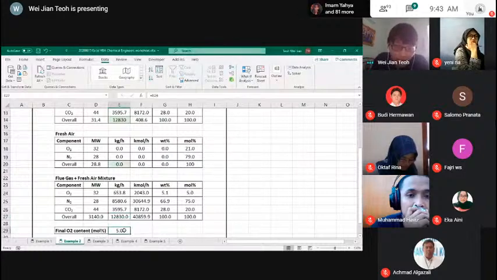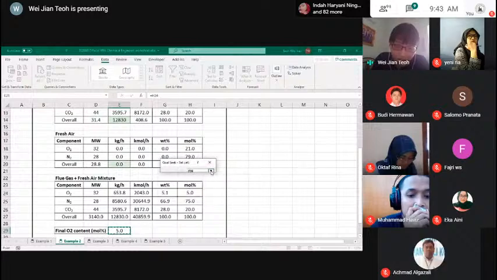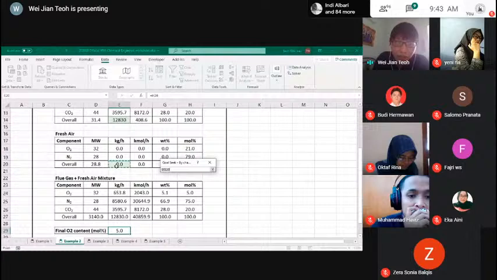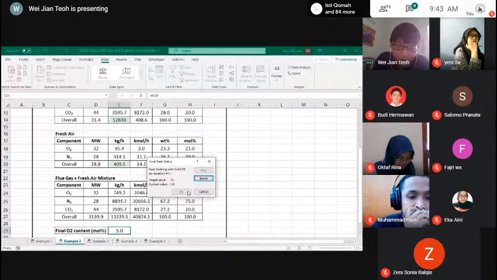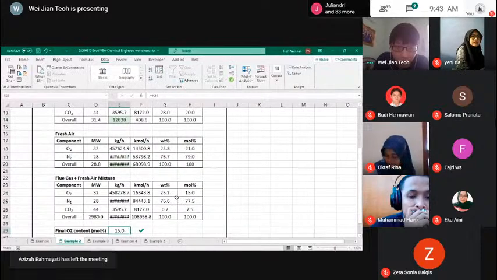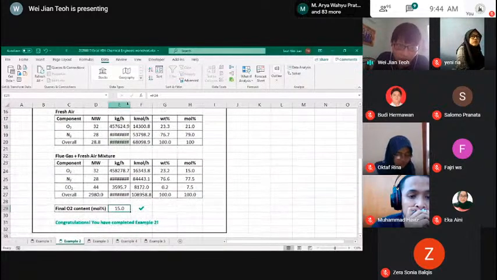I'm going to use GoalSeek to make this 15%. So again, go to What-If Analysis, Goal Seek. I set this cell, click this, select the value of 15. And by changing cell, I'm going to click here. So the mass flow rate of fresh air, I'm going to change it. So I just click OK. Oops. So I finally get the answer here. So this is a very simple example of Goal Seek.